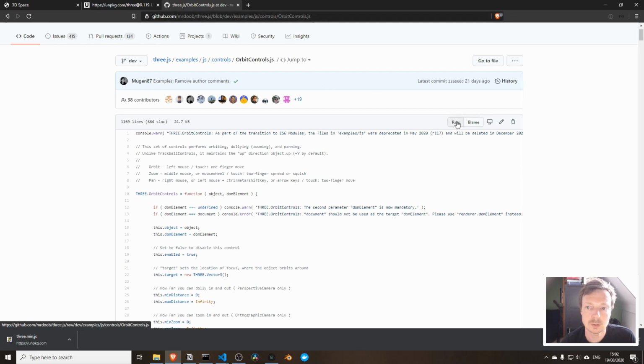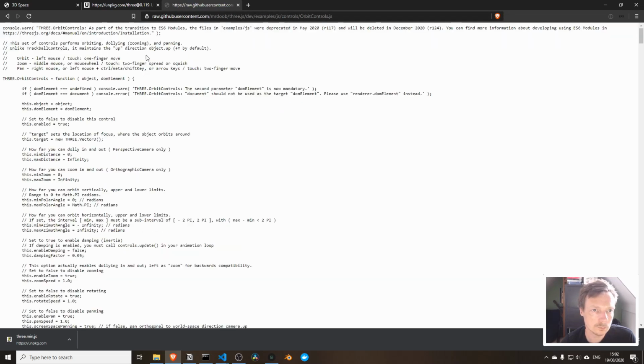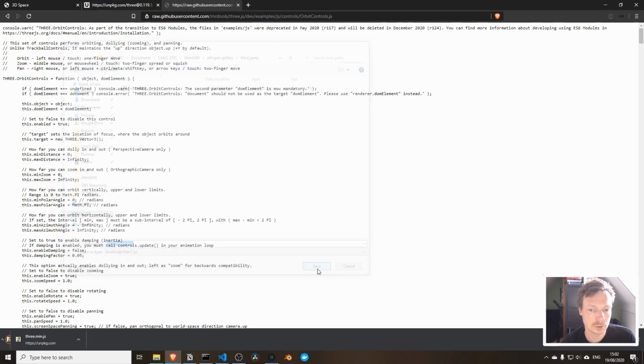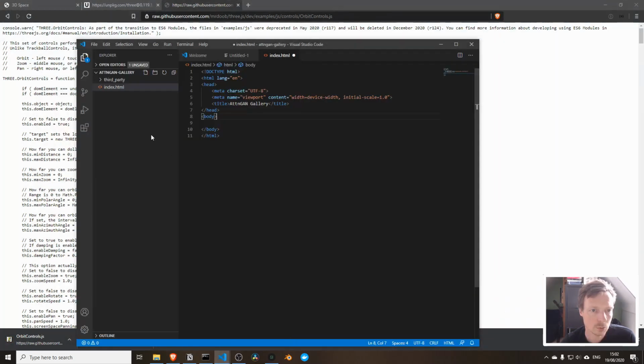And to take that file, we're going to press raw. And again, save that file here into our third-party folder. There's no minified version. We just take this one. So now going back to our project, we see that we have two third-party files, which is the orbit controls and the three.min.js, and then we have the index file.